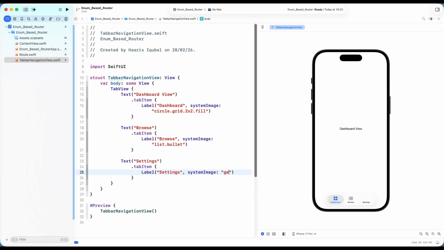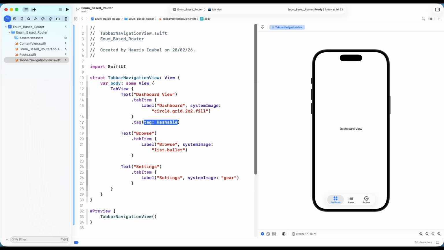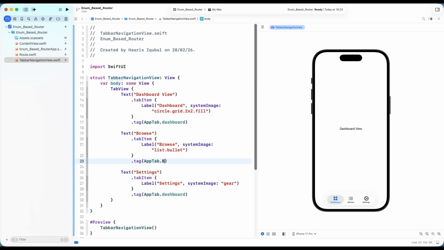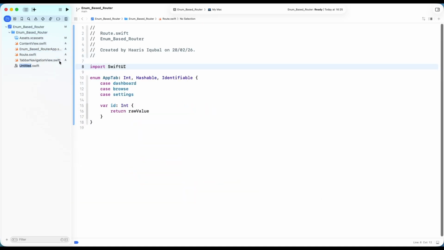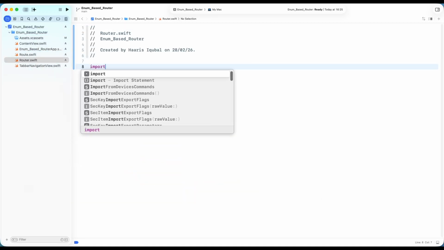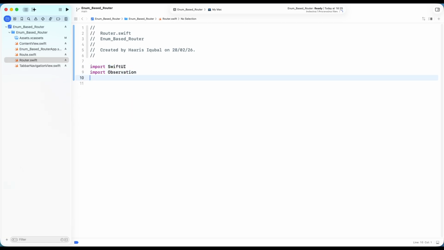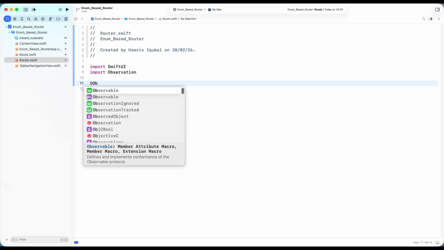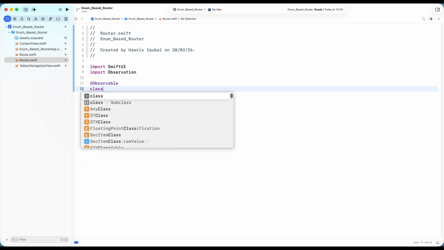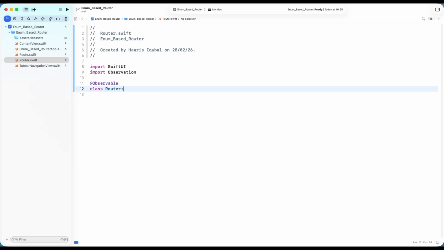Just switch the preview to the iPhone view. Now you can see that the tab view appears here. To manage the routing, let's create a navigation router. Import SwiftUI and the Observation Library. To start creating the class, first add the Observation macro. Then create a class called Router.